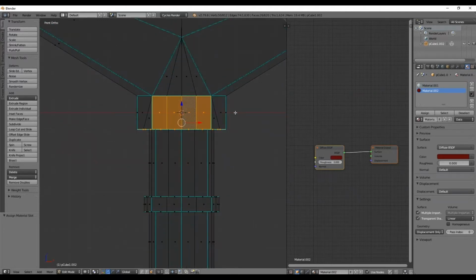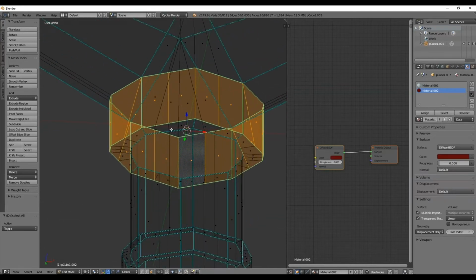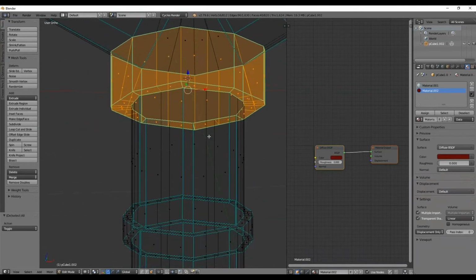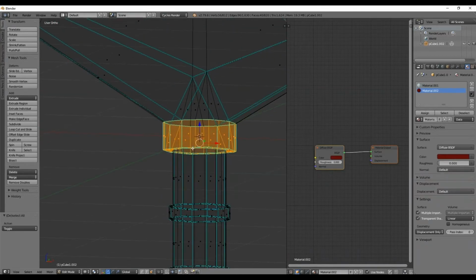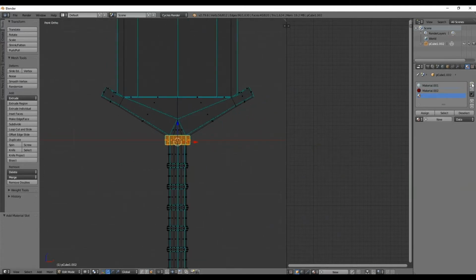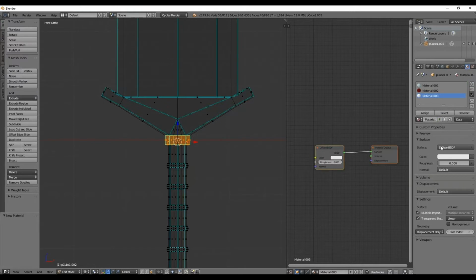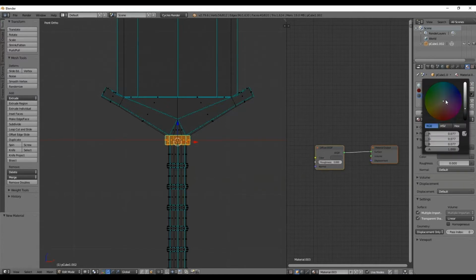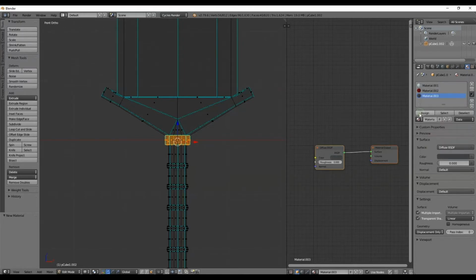You know what, actually I can do this a bit more easily. Let's select all these and then go Shift Alt Select, and there we go. Okay, so that's what I want to select. Now let's make a new slot. Let's make a new material, and let's color this like a dark gray. Yeah, dark gray looks good. Click Assign.